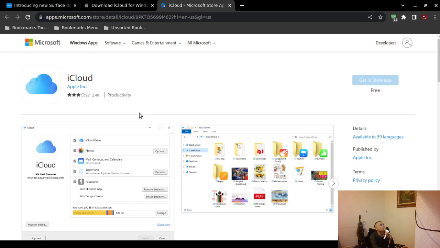So here is the Microsoft Store page for the Apple iCloud application for Microsoft Windows or Windows. The uniform resource locator is on screen. You can perform an internet search and find this page, or you just go to the Windows Store and then type in Apple iCloud and you should find it.